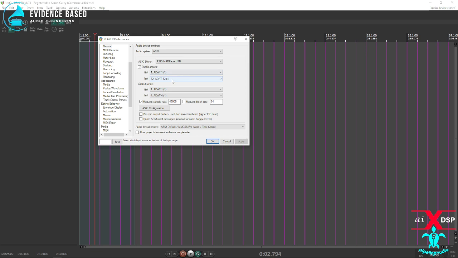Enable the inputs. You could do 1 through 8. It looks like the way I'm reading it in the Axe-Fx manual, you could just do 1 and 2 and just make a stereo input. The output range is going to be whatever goes to that Axe-Fx's outputs. I think it's going to be 1 and 2, but you'll see first and last 1 and 2. I think that'd be okay.